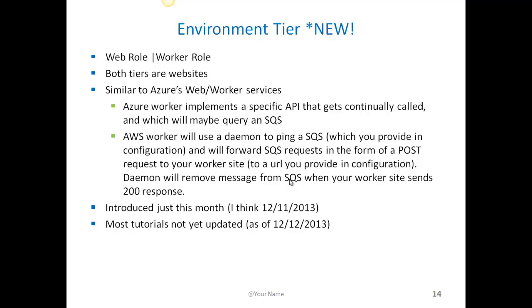Most tutorials on the site still don't have much information about this. For example, it's a little hard to figure out how you would debug this locally. So, you can look into it. I expect they'll have more information soon.